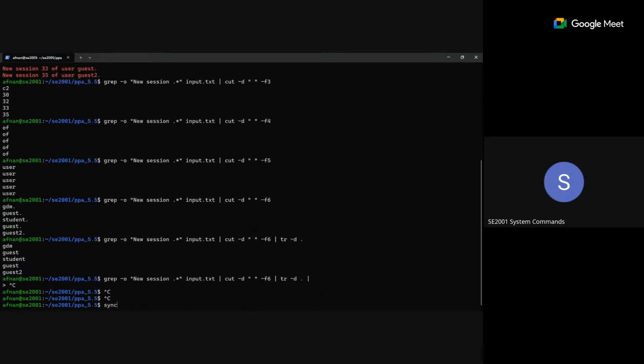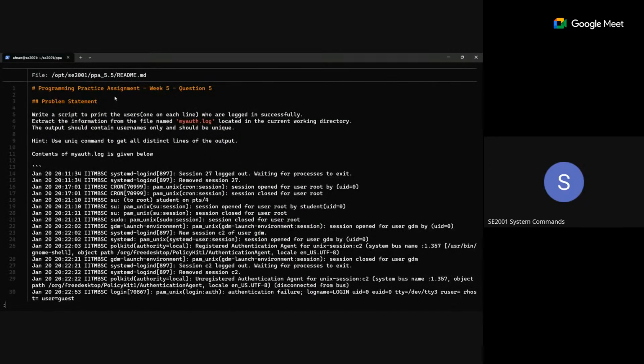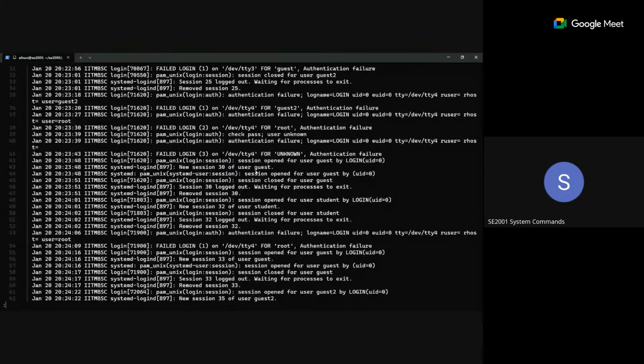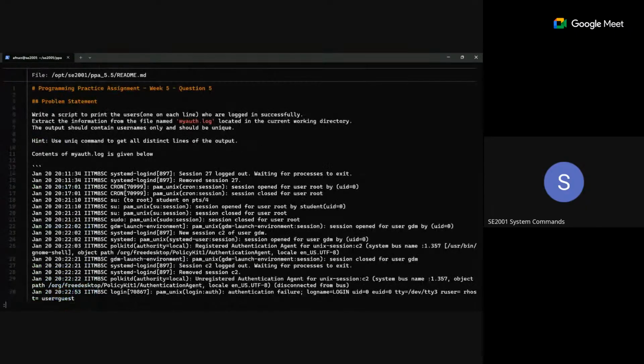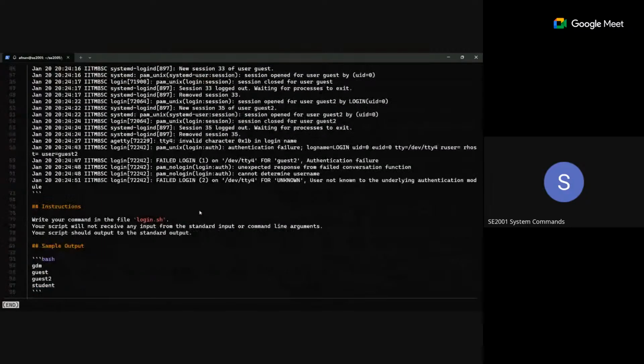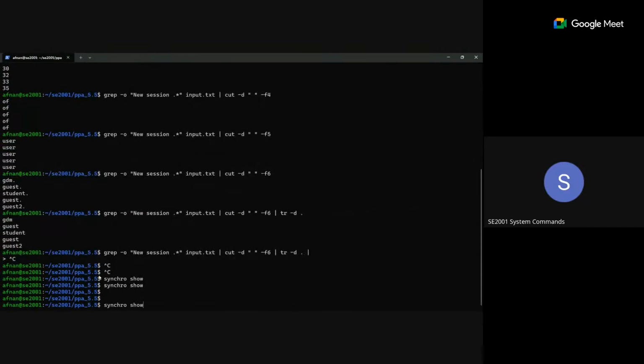So if you see quickly this part, right? Use the unique command to get all distinct lines of the output. So it says print the users one on each line who are logged in successfully at least once, and that is what it is. So then we'll use the unique command to only get the username. If you see in the output also, we have this GDM, guest 2 and student. So now I am removing the dot and I can just do unique.